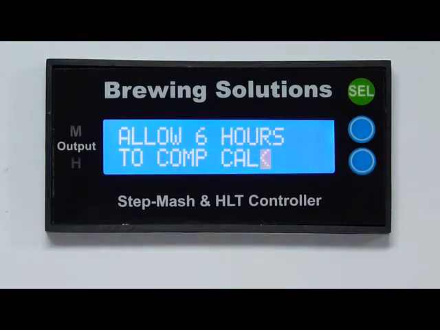This is just a reminder that it may take up to 6 hours to complete this calibration. Typical calibration times are 3.5 to 4.5 hours for systems with ramp rates of 1 to 2 degrees Fahrenheit per minute. Press the green select button to proceed.